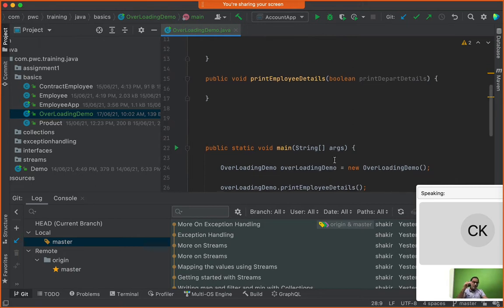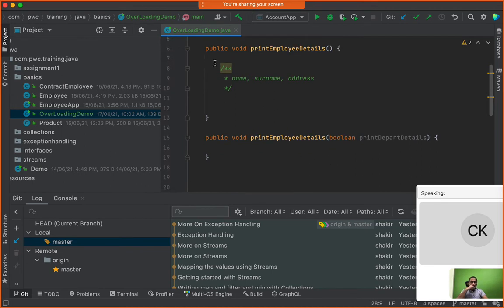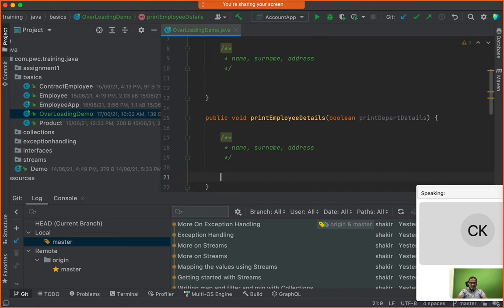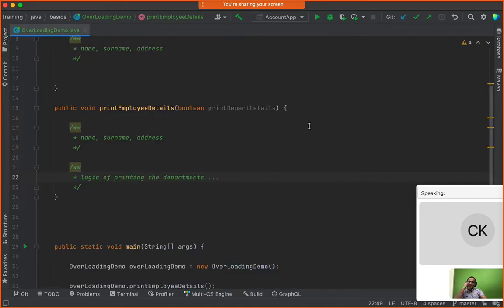Correct? So far, so good. This is what overloading is. Now, how do you implement these two functions? You have written some logic here. You will write that logic here again, but that additional logic will also be written over here. What is that logic? Logic of printing the department details. All with me, friends? We are not yet done. There is a final punch coming in this discussion.